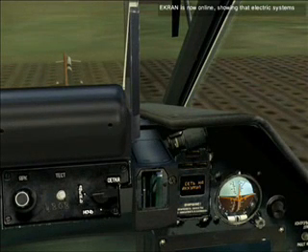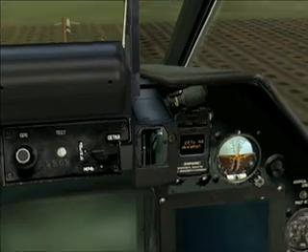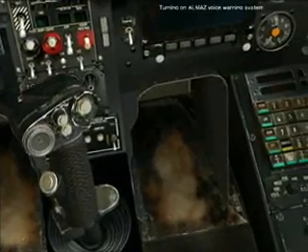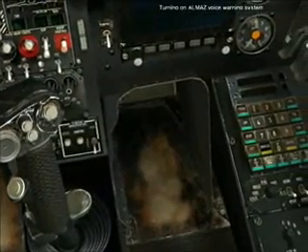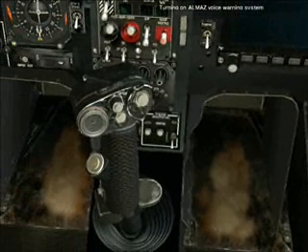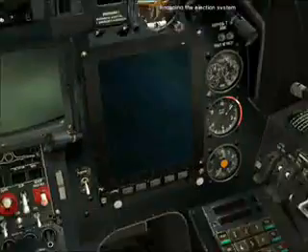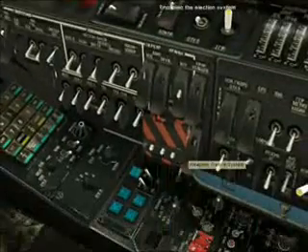Ecran is online now, showing that the electric systems are only working on batteries. Moving my head to the right, I turn on the Almaz voice warning system. Engaging the ejection system.